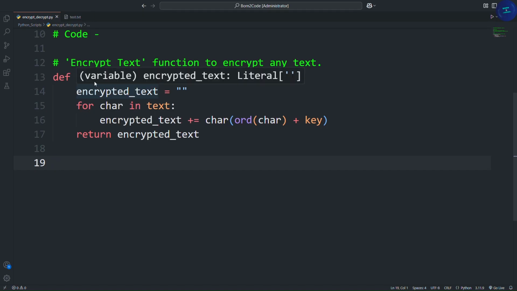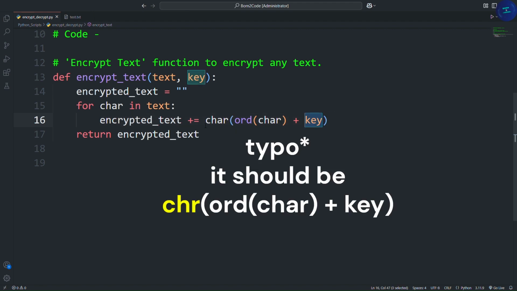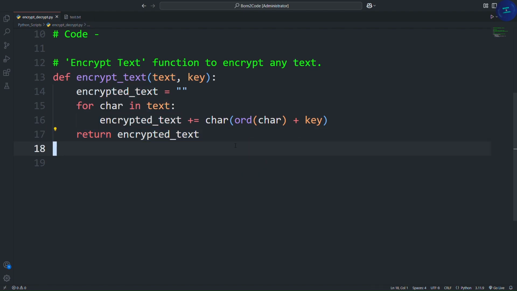Here's what's happening. We define a function, encrypt_text, that takes in a text string and a key. We initialize an empty string called encrypted_text. We loop through each character in the text, convert it to its ASCII value using the ord function, shift it by the key value, and then convert it back to a character using the chr function. Finally, we return the encrypted text.